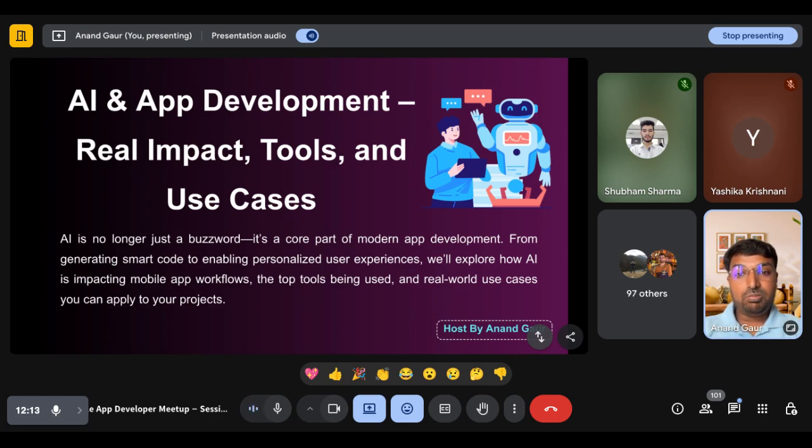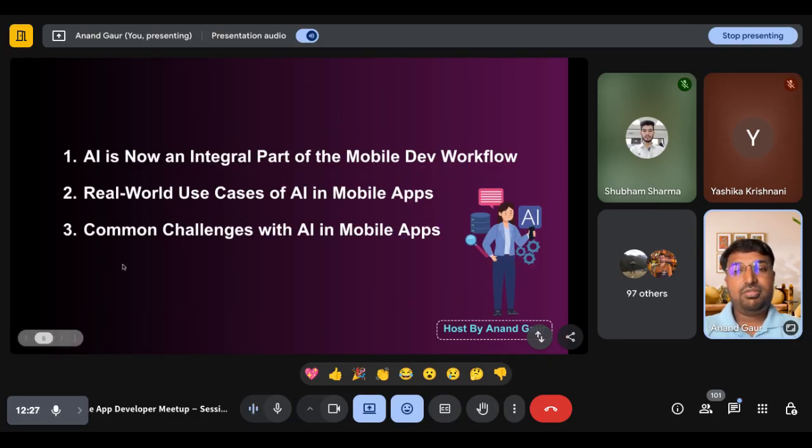From generating smart code to enabling personalized user experience, we will explore how AI is impacting mobile app workflows, the top tools being used, and the real-world use cases you can apply in your project. AI is now an integral part of the mobile dev workflow.